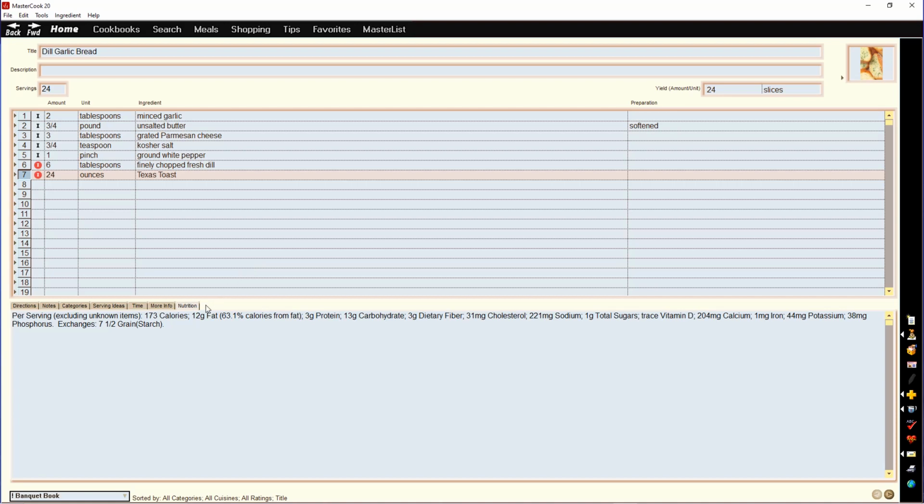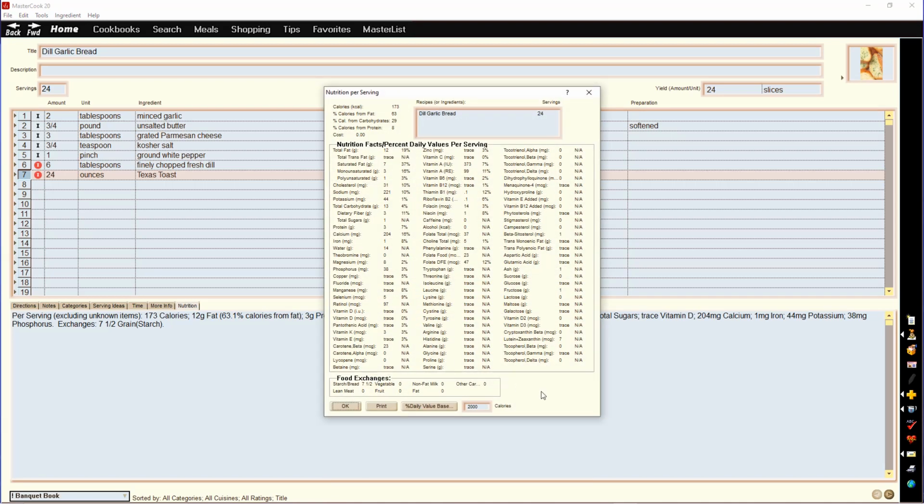And now the nutrition summary is updated for these values. If you want to see a complete nutritional analysis of even more nutrients, click on the heart icon. And this shows you a complete recipe analysis, and it shows you all the nutrients and all the values for those nutrients.